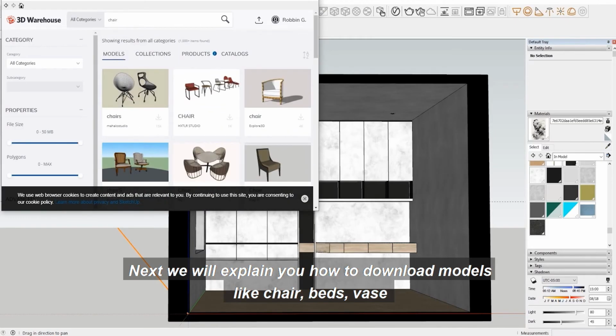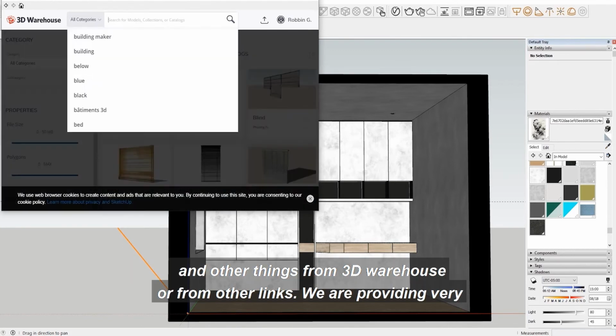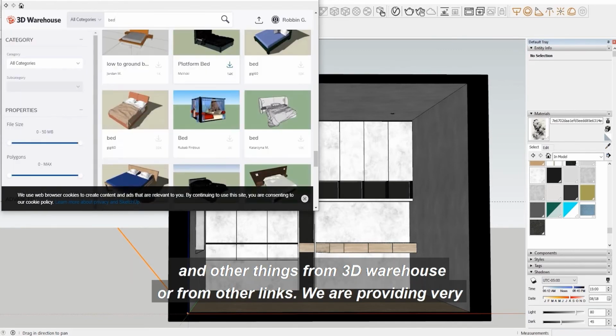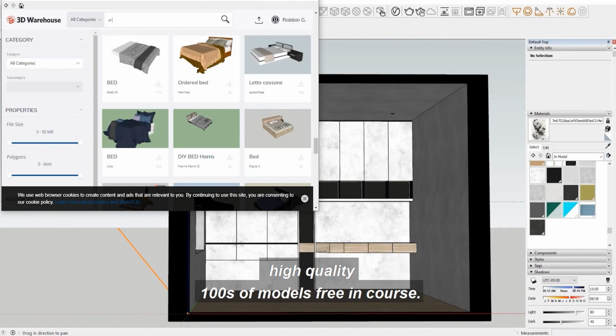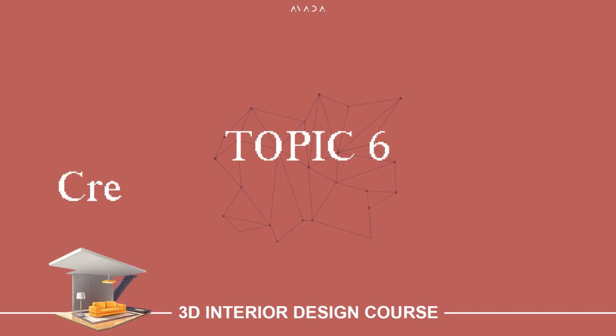Next, we will explain you how to download models like chairs, beds, vases and other things from 3D warehouse or from other links. We are providing very high quality hundreds of models free in the course.